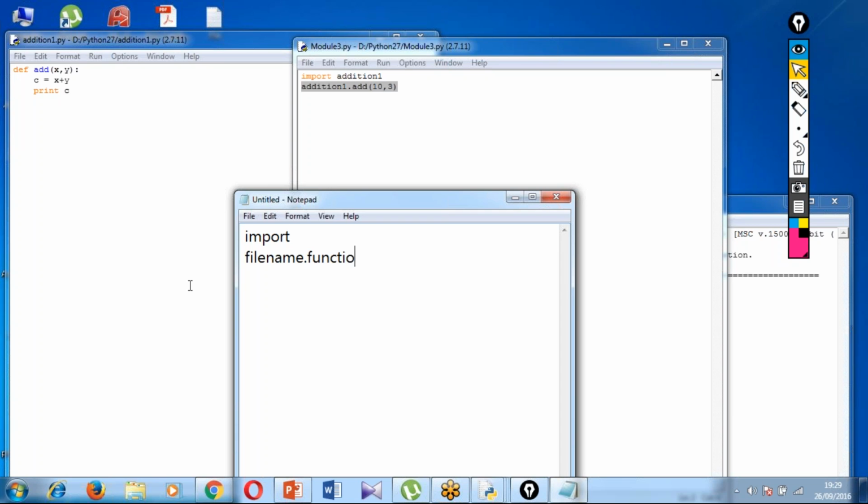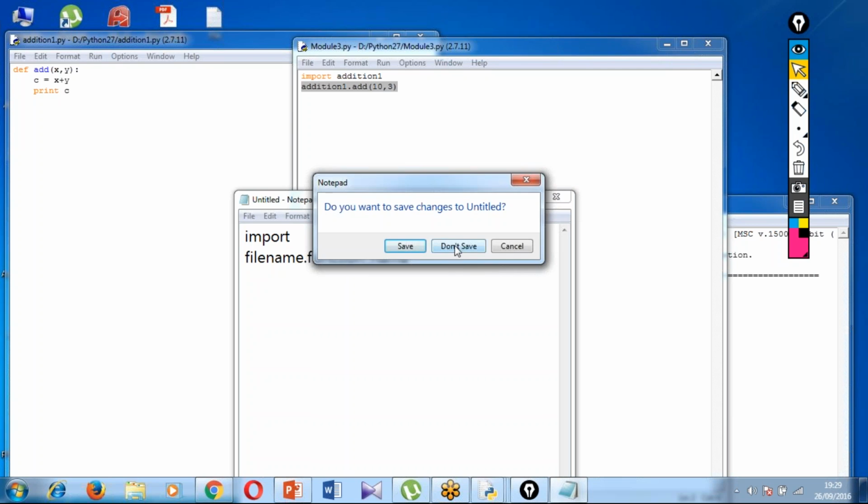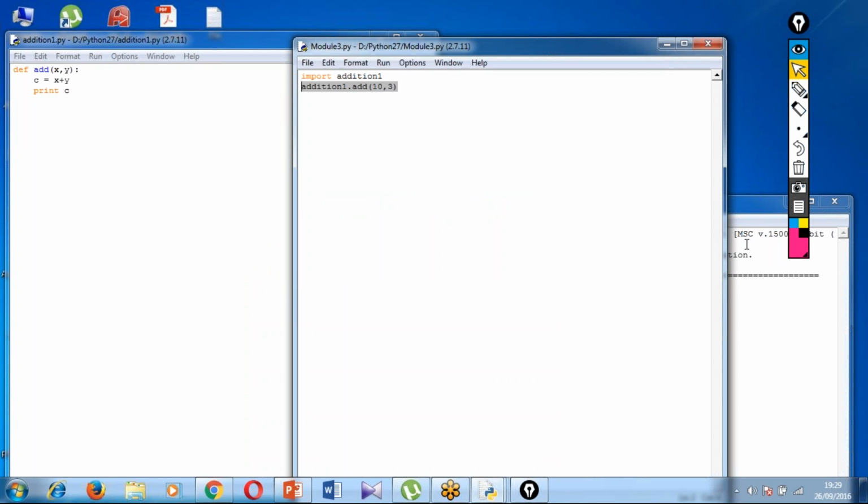Function, file name and function name. Got the point? Okay, so this is the way you can import any module.